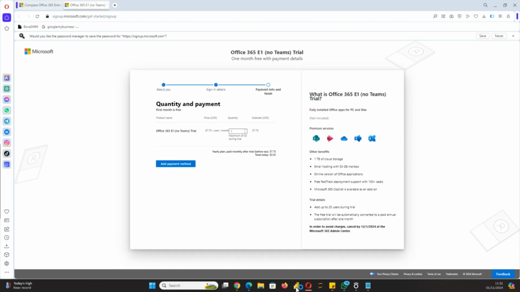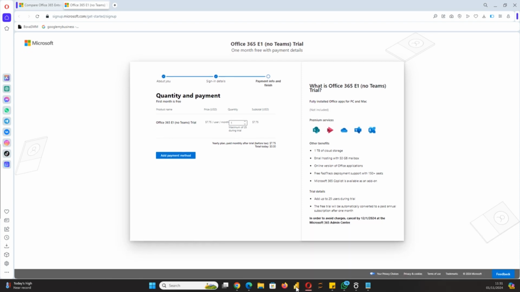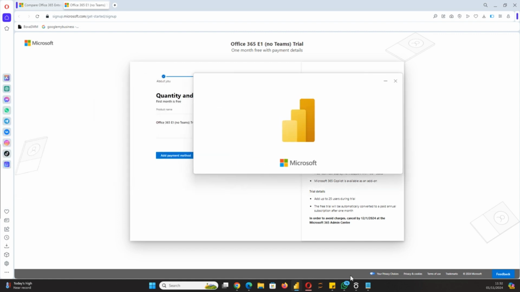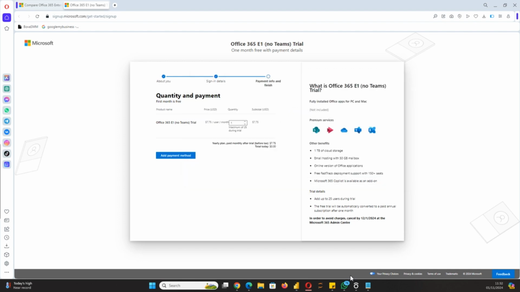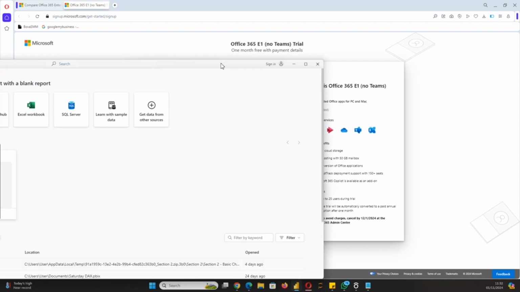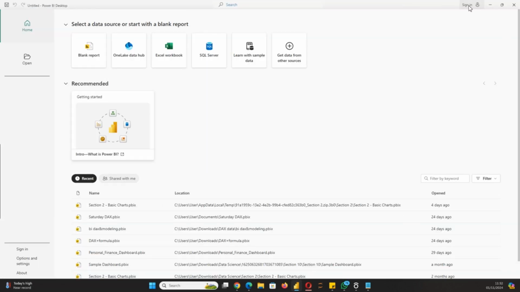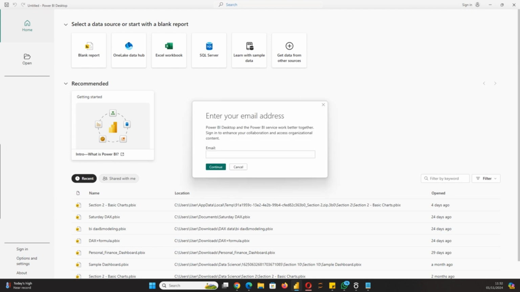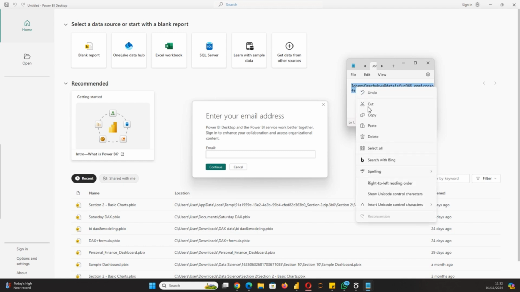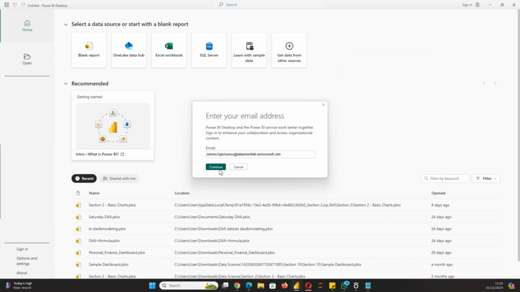So just open the Power BI account. Click on your Power BI account and open your Power BI Desktop. Then sign in. Click on sign in, then I'm going to paste that email that was given to me, which is this email I'm using. Then next.